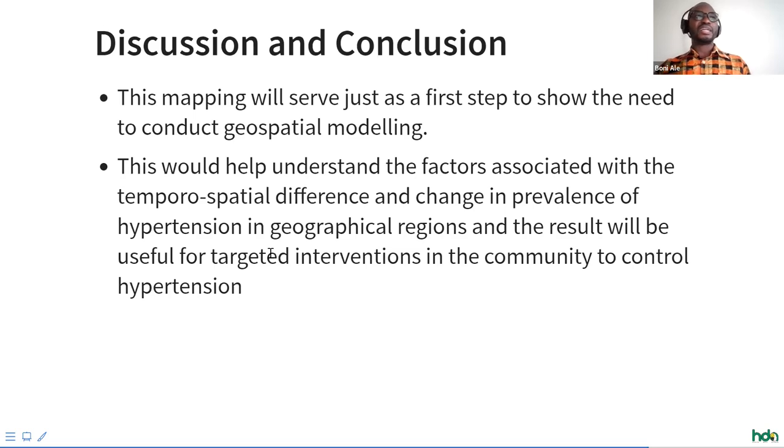to do such analysis, but doing a good modeling could be better. But at this stage, it serves just as a first step and an awareness for all the scientists in the room to think about cardiovascular disease when they are thinking about geospatial analysis. And it could be helpful in terms of intervention and defining intervention for us.